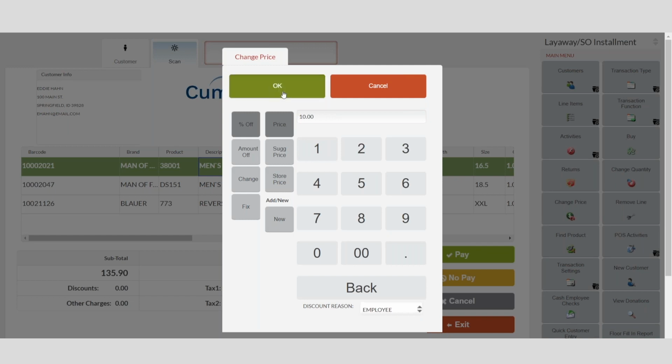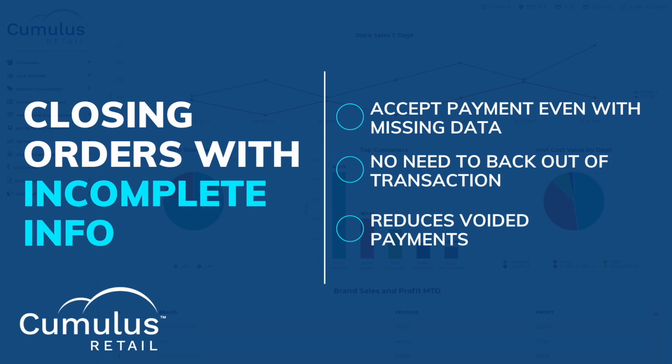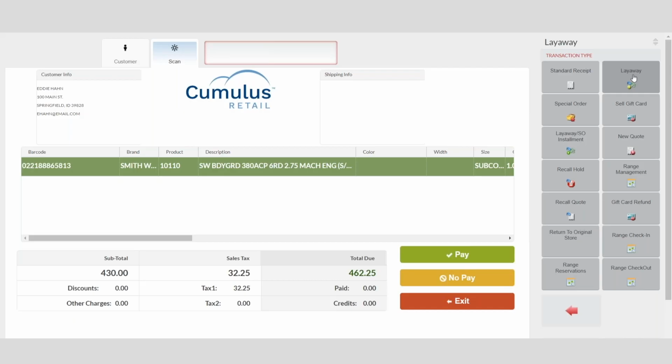Next, we will review how to close a layaway or special order with incomplete customer information. This allows the cashier to process payment without having to back out of the pay screen, which can cause voided payments and having to re-enter the transaction. Let's start by creating a layaway at the point of sale with a single item.